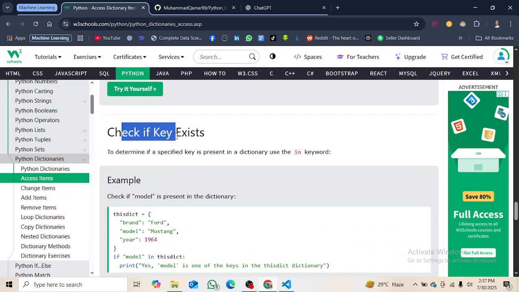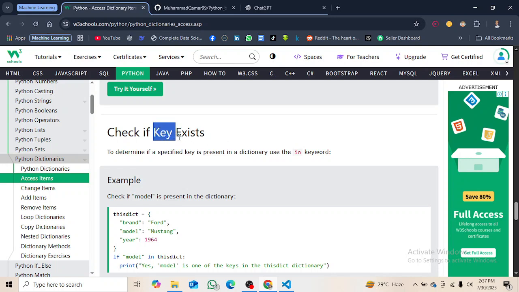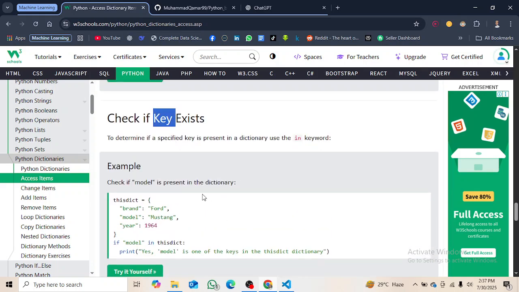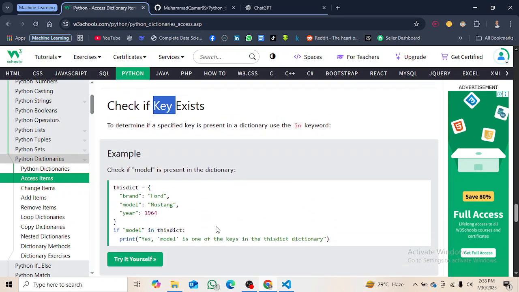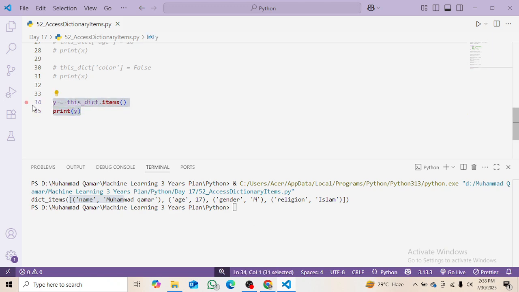Check if key exists. To determine if a specified key is present in a dictionary, use the in keyword. Just like we checked for a value in tuples and lists, we can check the existence of a key inside a dictionary. How can we do that? We can use the in keyword, and also the not in keyword, if we want to check that a specified key is not present.